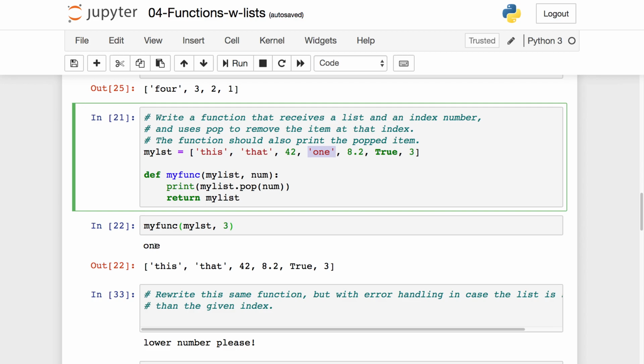Oh, so you return the pop? Oh, you print the pop. Because I do pop and both. Then I print the pop and then I return the list after it's been transformed.